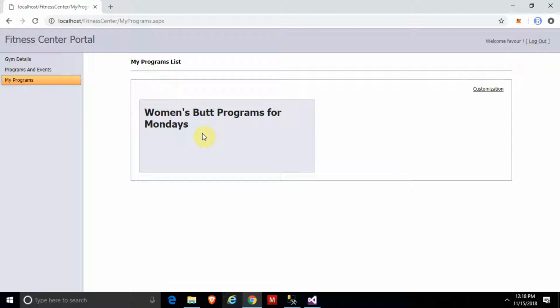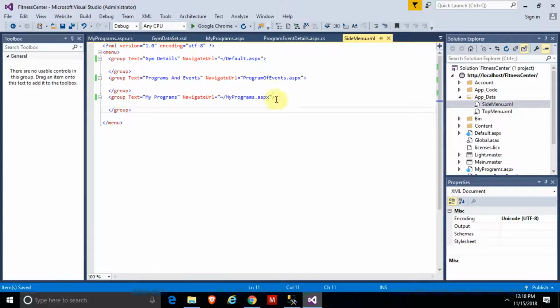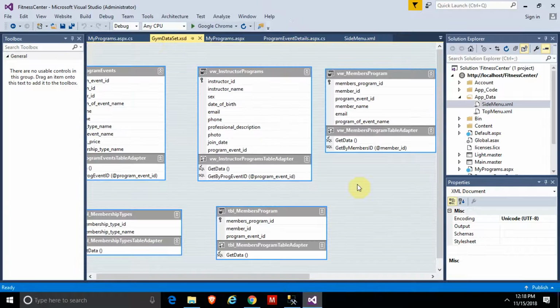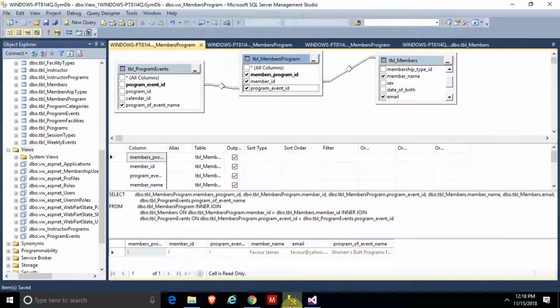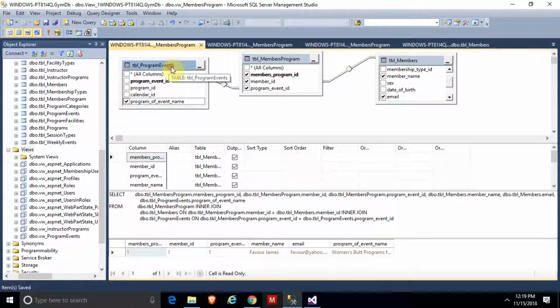But of course it's also nice for us to put the time so that she gets to know, okay, this program list is starting on this time and ending by this time. So it's good we put the time. So I think we need to modify that a little bit. Let's check view members program, we didn't include a time, so we are going to do this. We go back to our view here and then program of event. It's very nice we add the time.